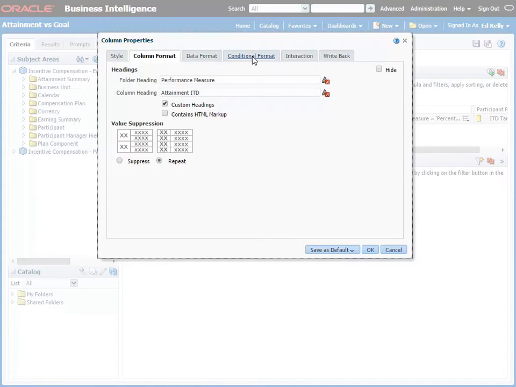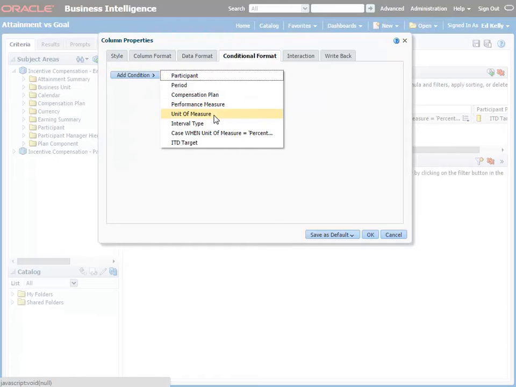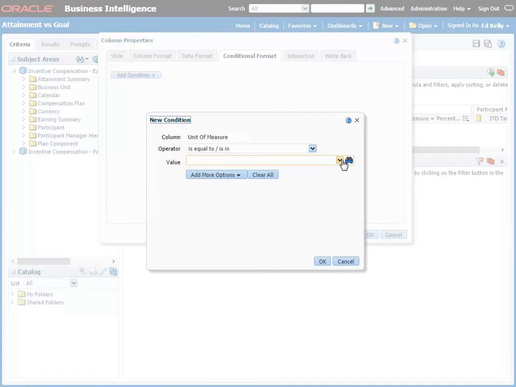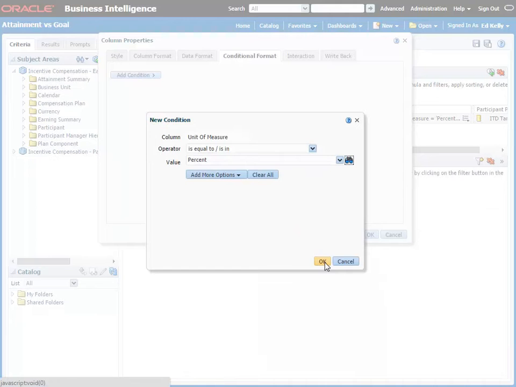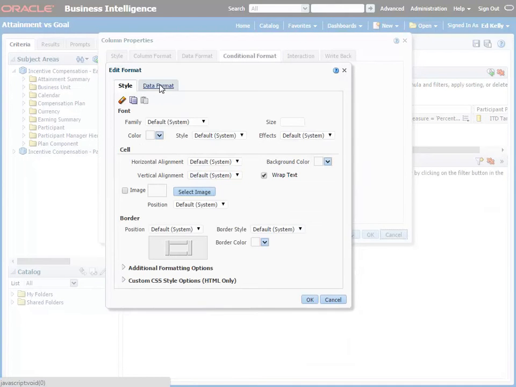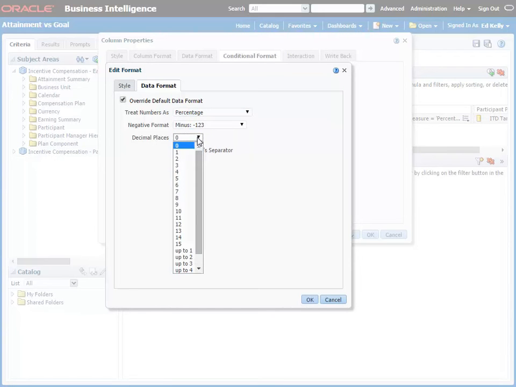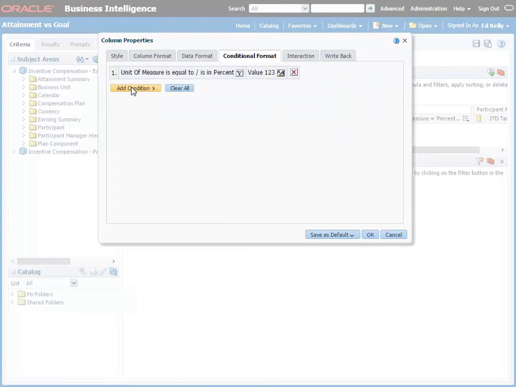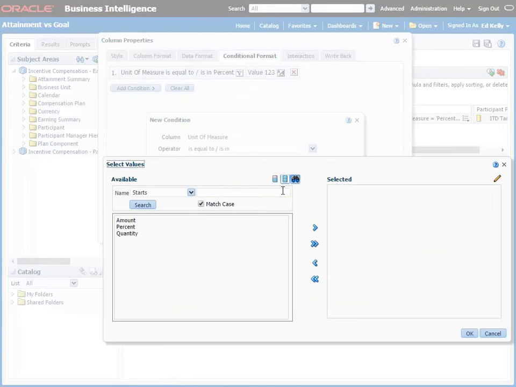Now while I'm here, I'm also going to add the conditional formatting. So you go to the conditional format tab, you click add a condition, and I'm going to say when the unit of measure is equal to percent, then the data format is a percent, and I want 2 decimal places. And I'll say OK. I'll also add a condition for when the unit of measure is an amount.